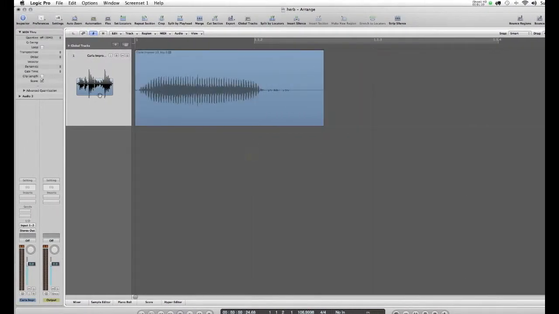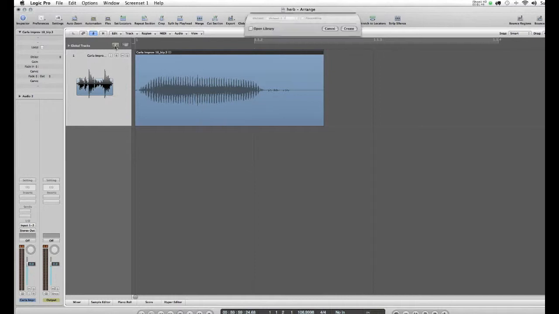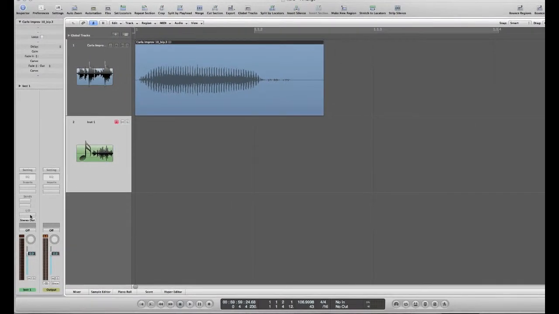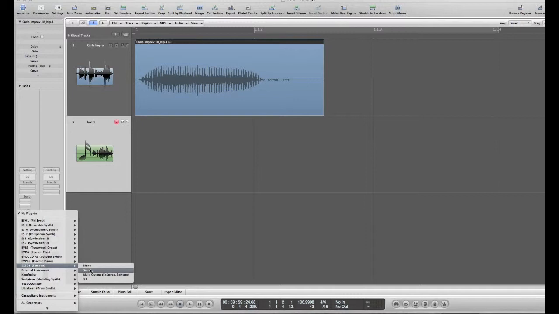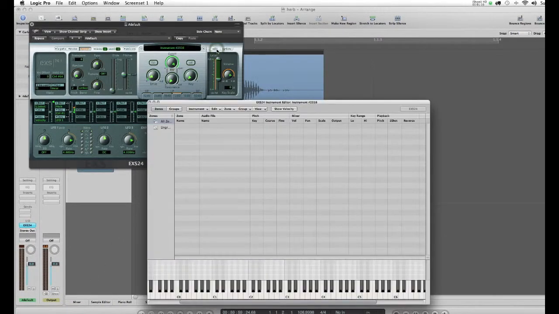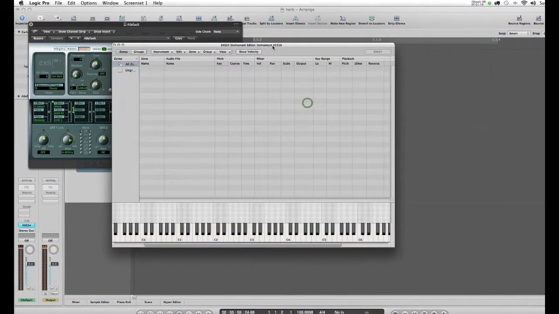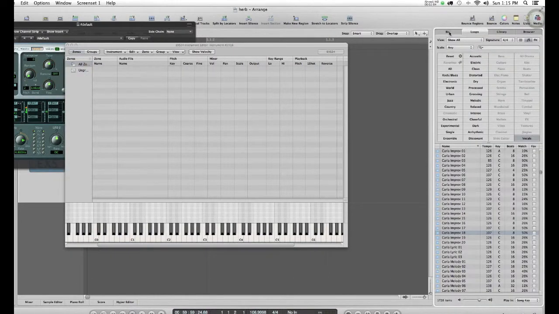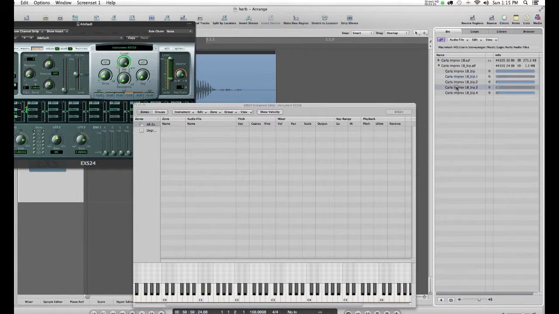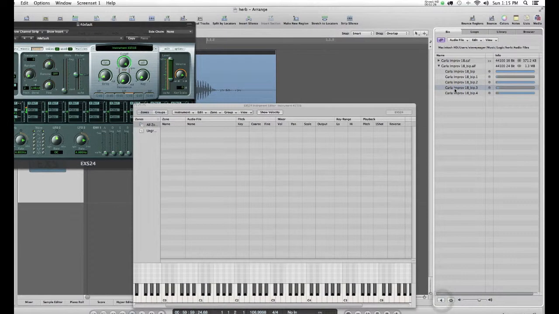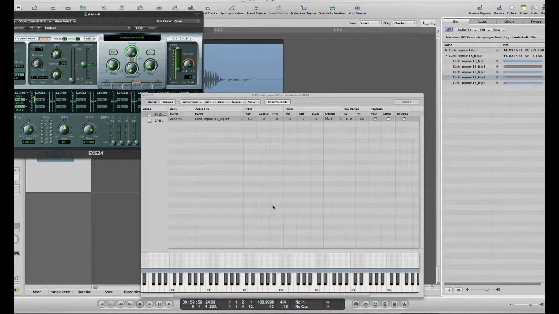Okay, so here's the trick. I want to load this into a sampler, so I'm going to create an EXS24. Boom. It's empty, right? We click on the edit button. I want to drag this and drop it here. I'm going to go into my media tab, bin. Take this, drag it, drop it.